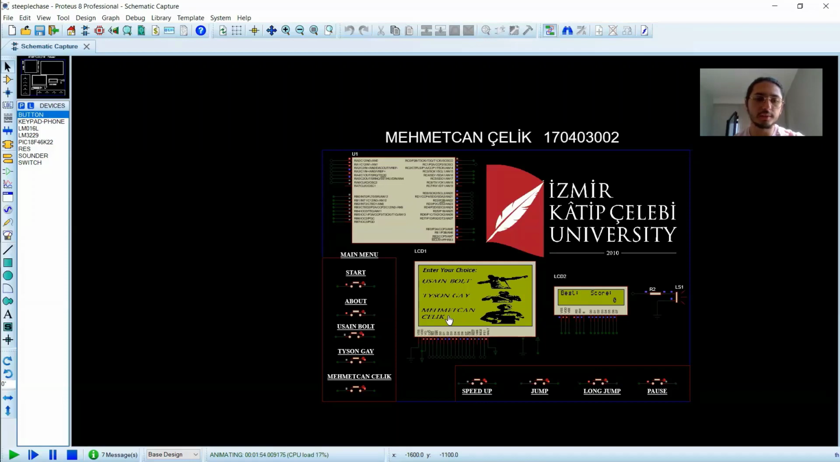On this screen, we can select the character we want and start the game by using the buttons allocated for character selections. These are our buttons: this button is for Usain Bolt, this button is for Tyson, and this button is for Mehmet Çelik. In my video, I will play the game and promote it with all the characters respectively.